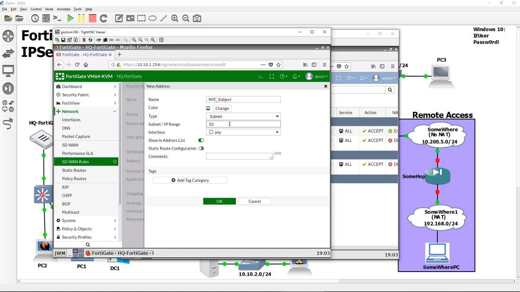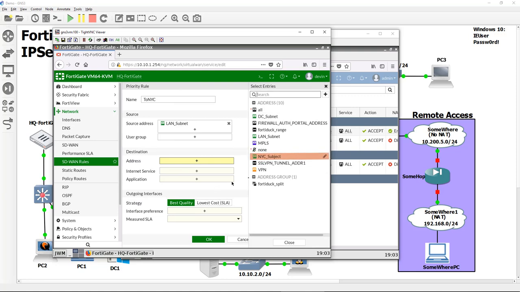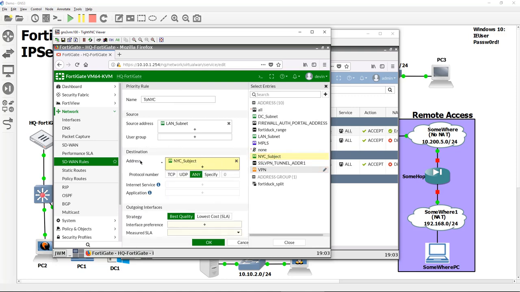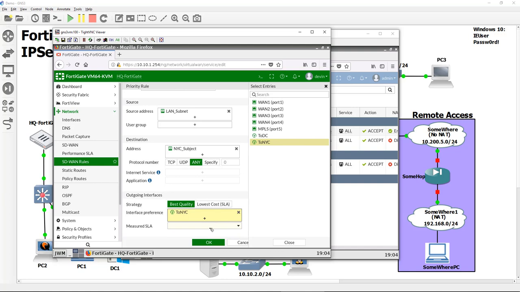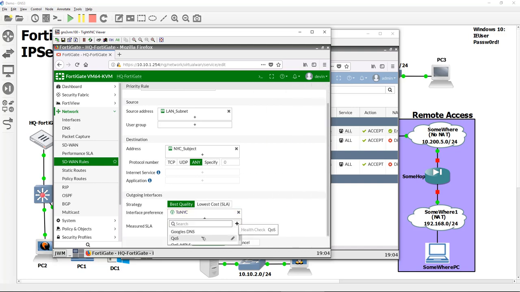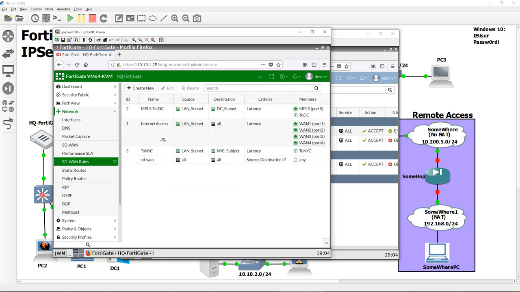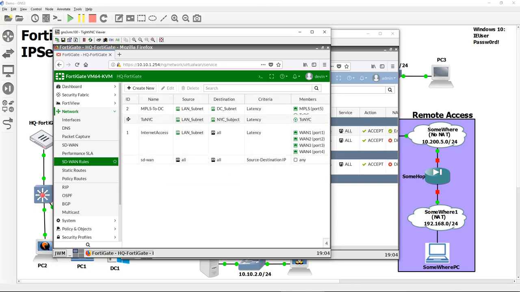Here we go. So 10.10.30.0/24. All right. Going to New York City. I want you to always use to New York City because right now that's the only way to get there. All right. Using what? The QoS. We'll say okay. So now the firewall rule is there. All right. But we need to put it above our more general one.